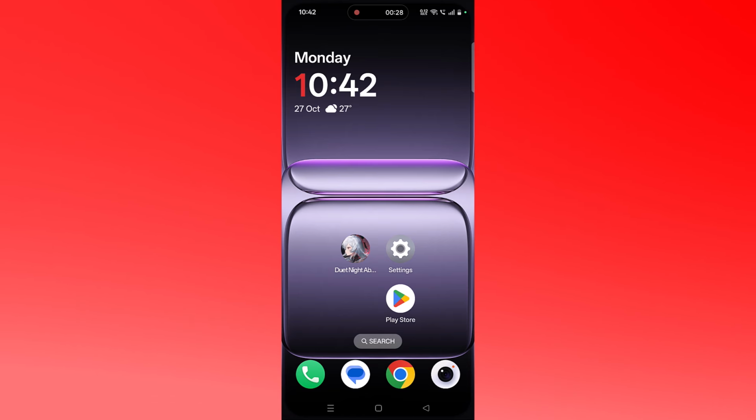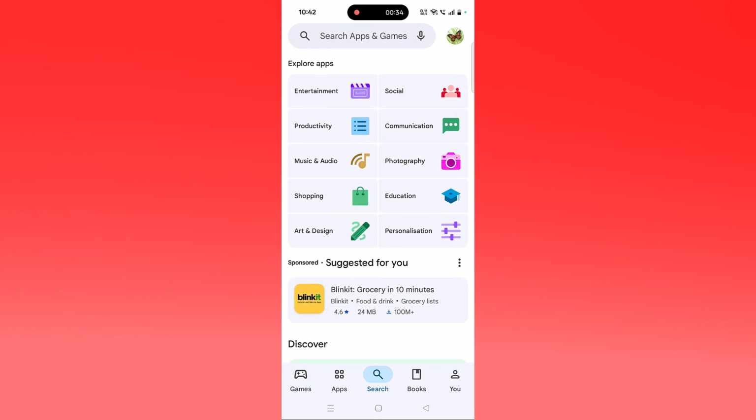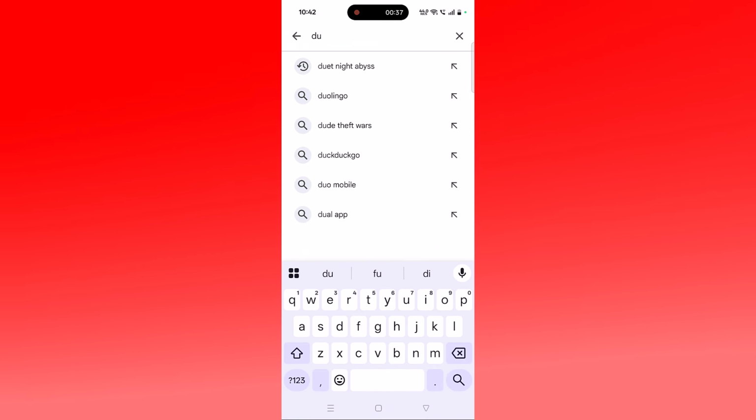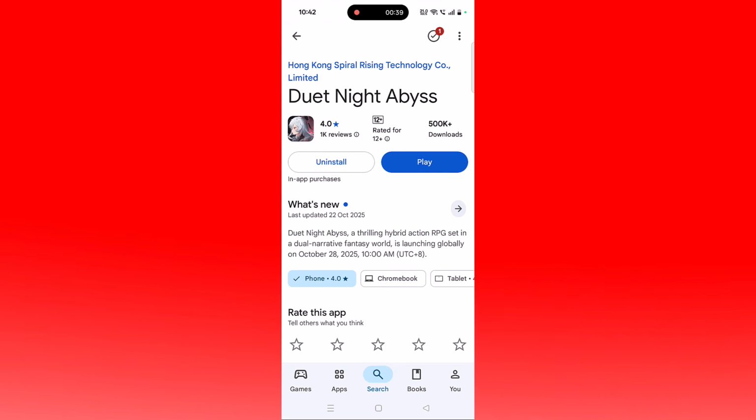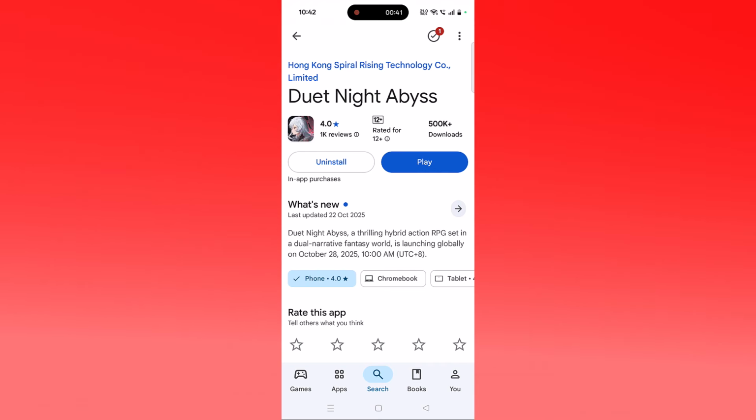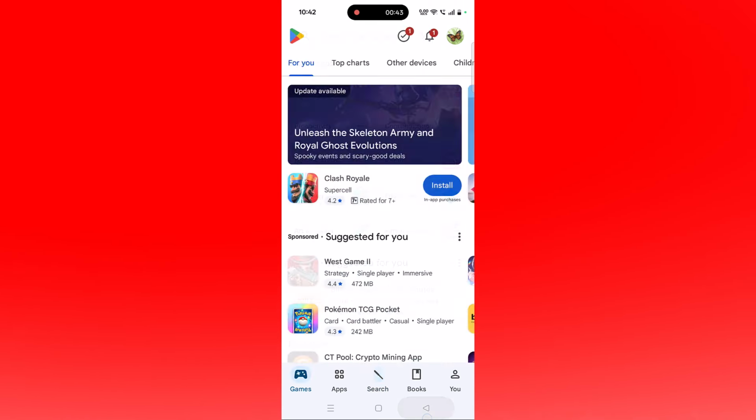If not, then the second solution is to check for Duet Abyss app update. So open Play Store, tap on search for Duet Abyss and click on it, and if you find any update available for this app, then update it and then launch the game and check if your problem is solved or not.